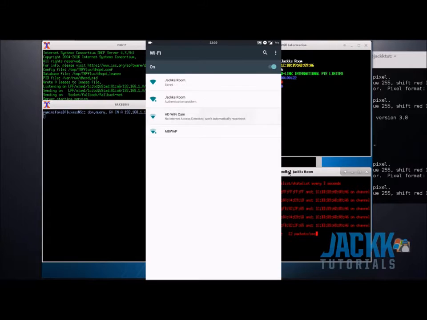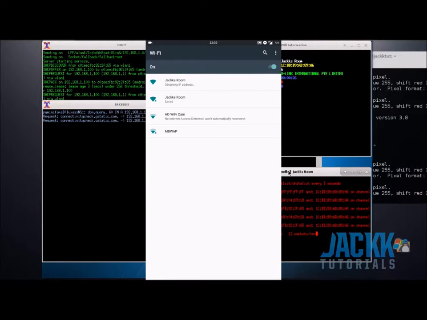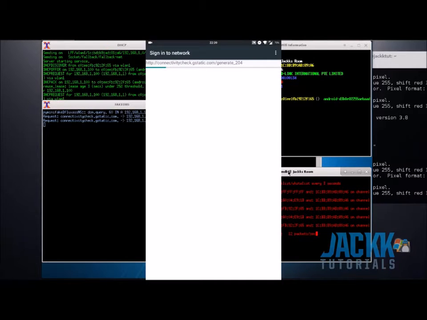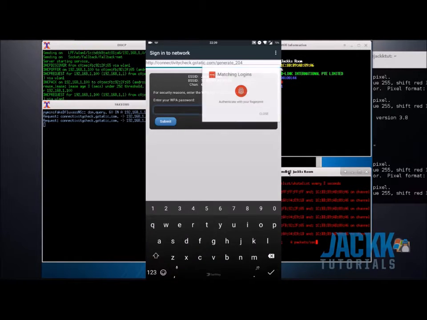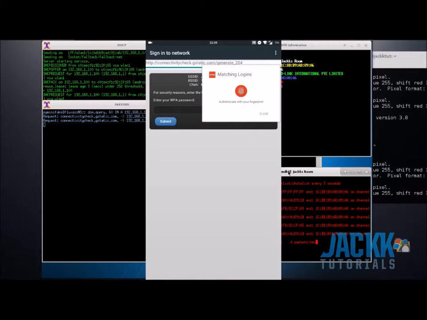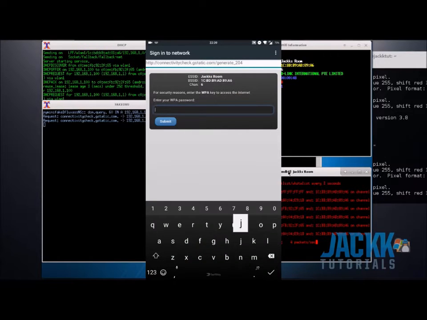So it's going to connect to the wireless network, obtain an IP address because this is also doing DHCP for us, and then it's going to pop up saying sign into the Wi-Fi network. We'll just click on that, and it's going to say, for security reasons, enter the WPA key to access the internet. So let's just go ahead and do that. I'm not too bothered, of course, if people know what the password is for my wireless router. So it's Jack 123. I don't use that password for anything else. And we'll hit submit.